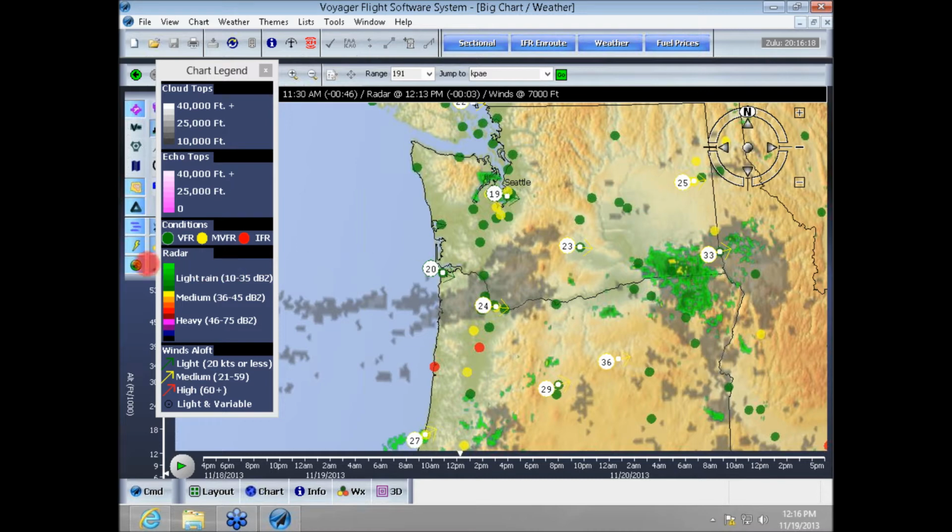And if we look over here on our legend, we see light rain, medium rain, and this is the intensity of the precipitation as it's falling to the ground, actually hitting the ground. Not just virga, but stuff that's substantial enough to be falling out of the clouds all the way to the ground, and the intensity of that. And we also have some wind arrows we can see here.